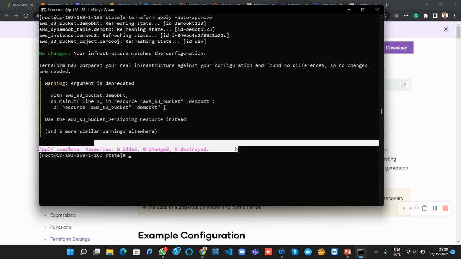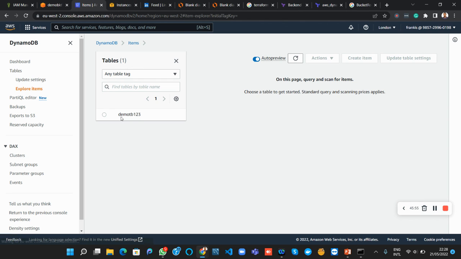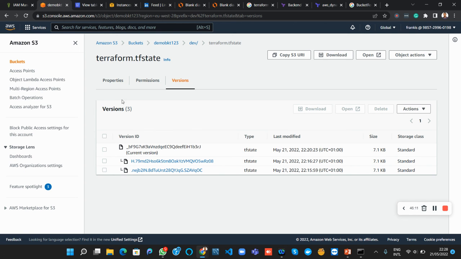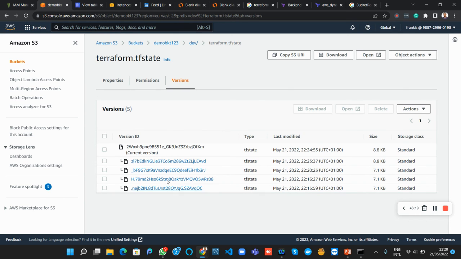So complete. If we now go and refresh, at this juncture the DynamoDB will be used to manage the state locking file, while S3 will be used to manage the terraform.tfstate. So these are all my states so far.